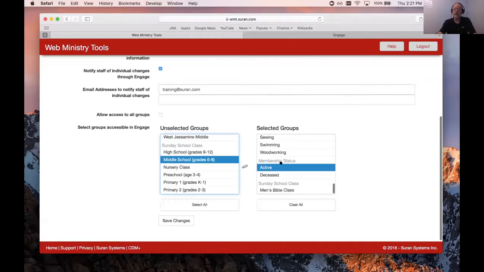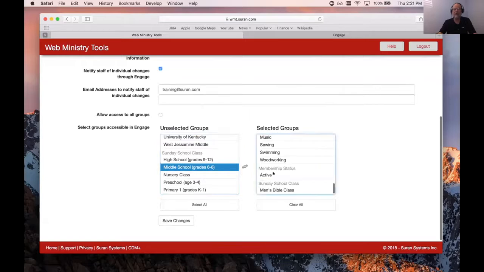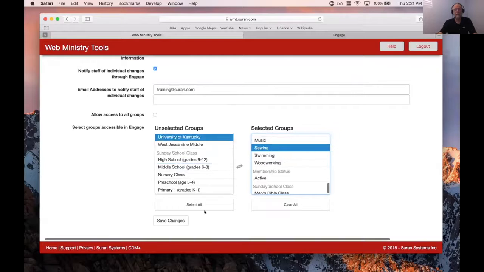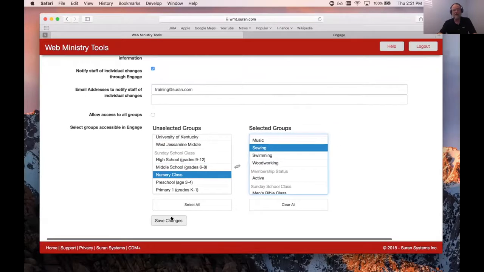The same thing works for taking groups off of the selected list. For example, if I want to move deceased off, I highlight it on the selected side and click, and I've now moved that off. When I'm done, I'm going to save my changes.